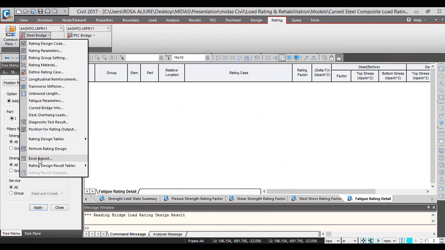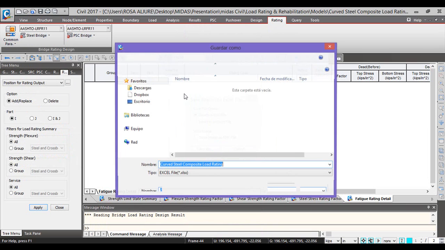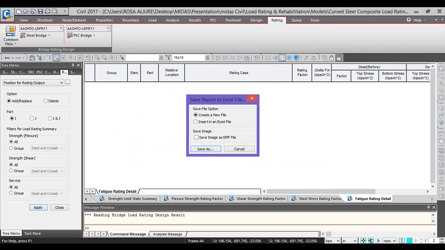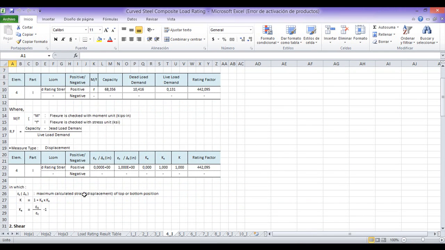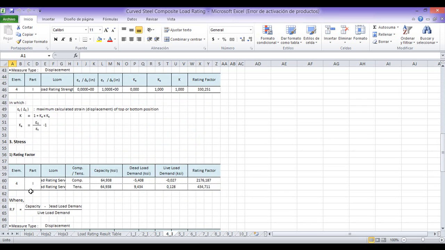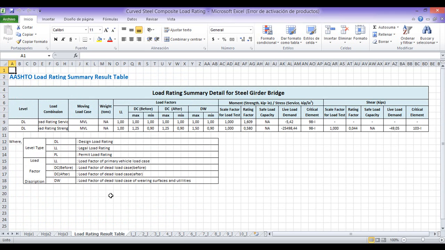We also have an option in the program, which is the Excel report that you can generate, and you can create a new file or insert an existing file. You can save it as, and you can tell the program where the location is. I regenerated the Excel sheet right here, and you have an Excel sheet generated from those 10 elements that I created on the list. Remember, I selected them earlier. You can generate the rating factors for each one of them. You can also generate the shear rating factor for each one of them, the stress rating factor, and the fatigue, in the case you define a fatigue rating factor.